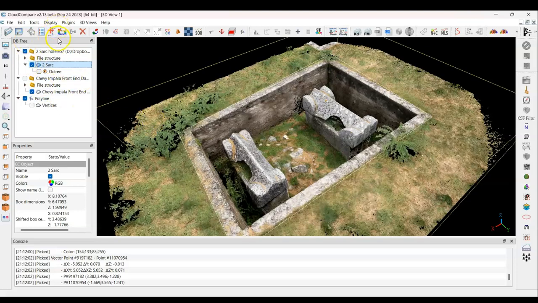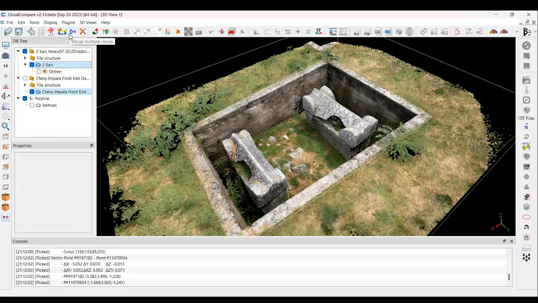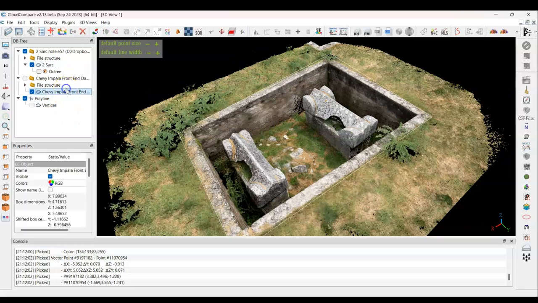Okay, the next one has to do with cloning. Okay, so if I want to make a copy of this, I can hit the clone. If I have 2 point clouds, this one, I'm going to hold down the control key now and click on this other one. You can merge things together, merge multiple clouds. Okay, I'm not going to do that right now. This one here is for deleting. So anything that I have selected would get deleted. So if I want to get rid of the Chevy Impala, I just click this, it will delete.